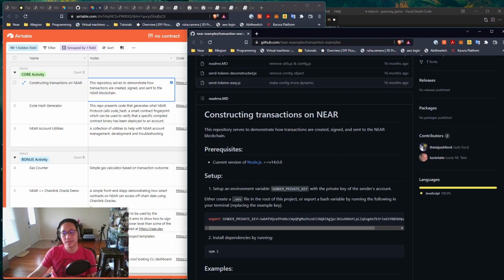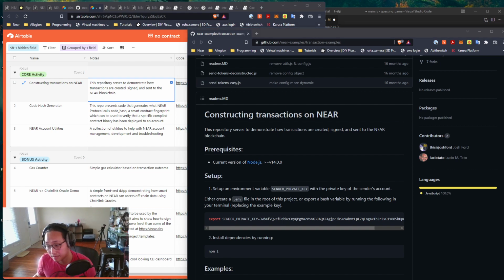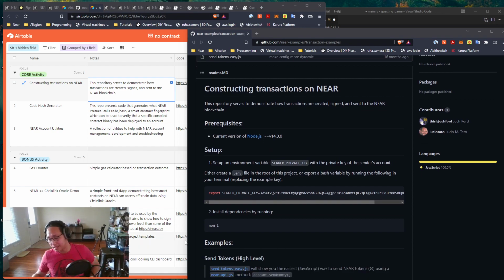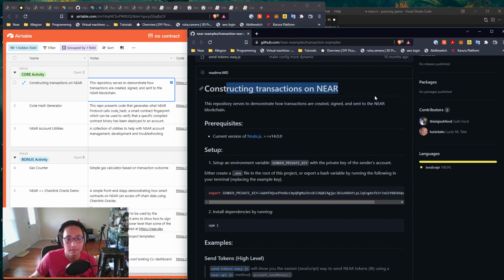But I guess that doesn't mean that it doesn't spend money either. So you could probably spend gas without spending money, or spend Near without signing a contract or creating a contract. Constructing transactions on Near. This repository serves to demonstrate how transactions are created, signed, and sent on Near.